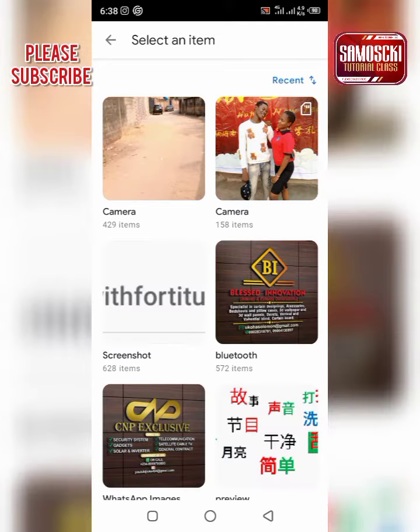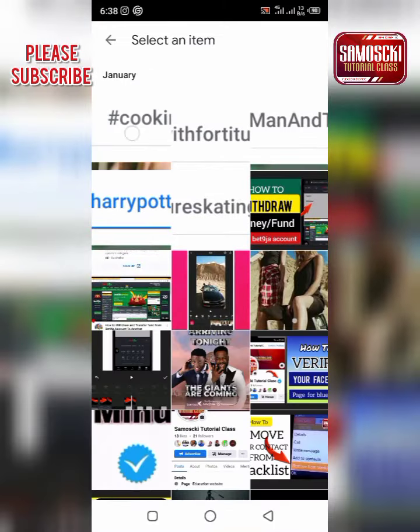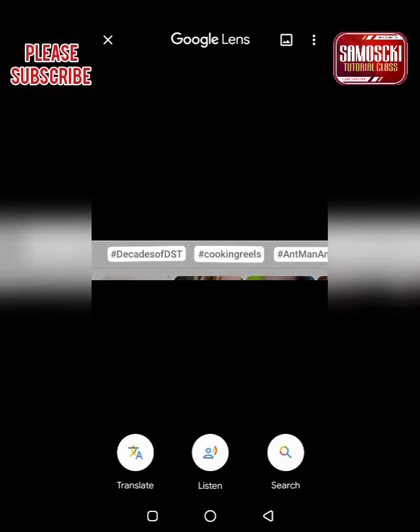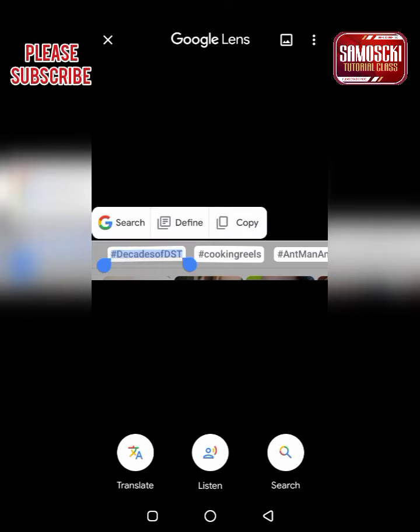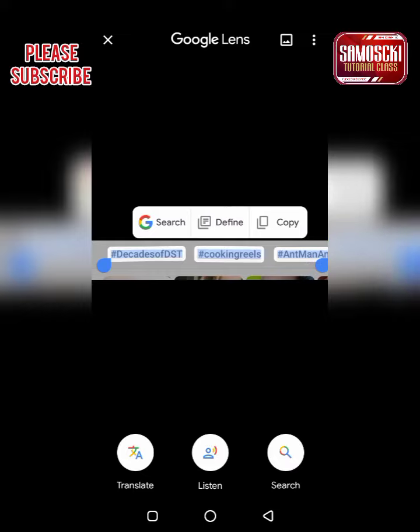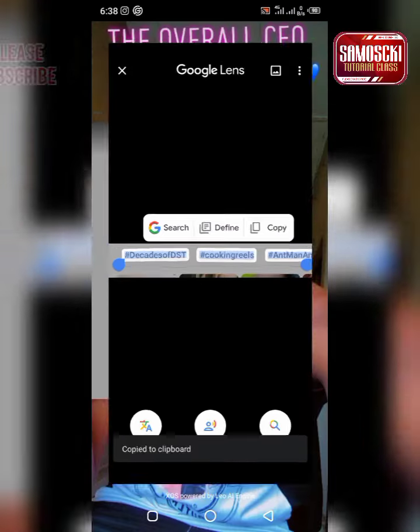Okay, let's open it. So these are the screenshotted pictures. Then if you open it, Google will use itself and highlight them. You can highlight and copy it as text. So that's the simple way to do it.